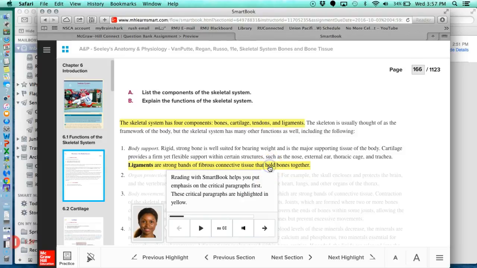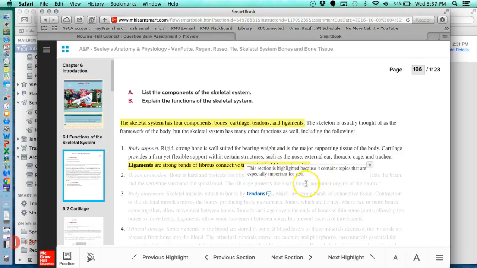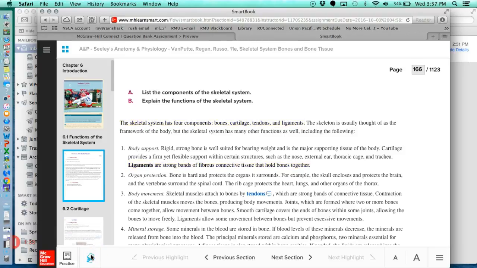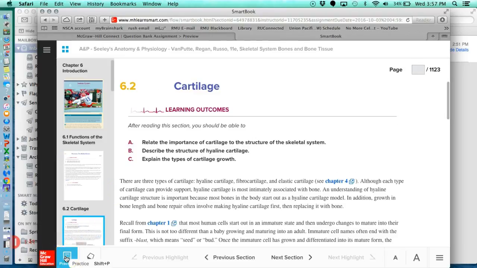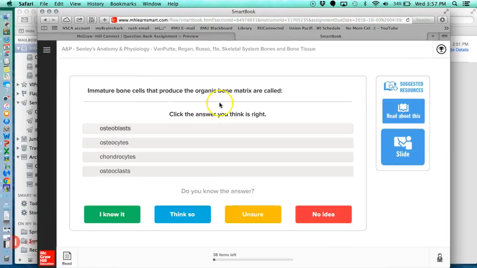So you're going to read your highlighted structures. That's basically where your questions are coming from, or you could turn the highlighting off if you want to make sure to read and cover everything. When you've read a couple pages, it's up to you when you decide to do this, you want to hit this button down here that says practice, and that's going to bring up your questions.